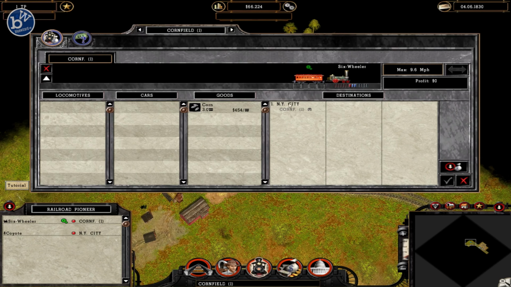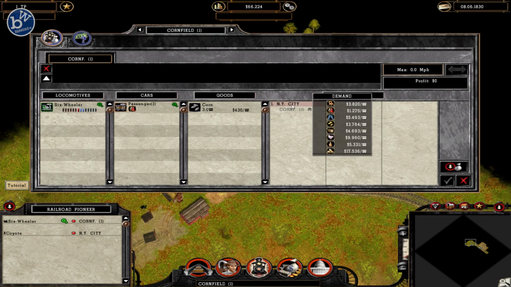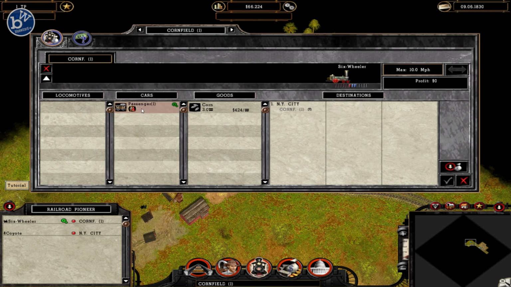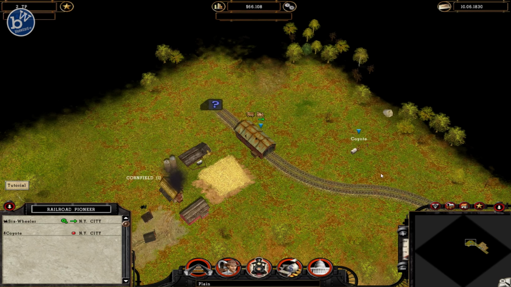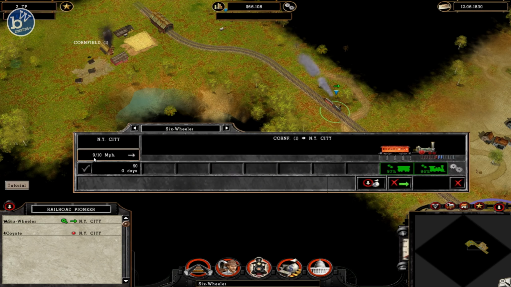So we're at corn now. So what do they want? They want people and they want corn. So we should have actually taken everything, which... Click on the destination and back we go again. So we're going 9 miles an hour. It can go a maximum of 10. Wow!